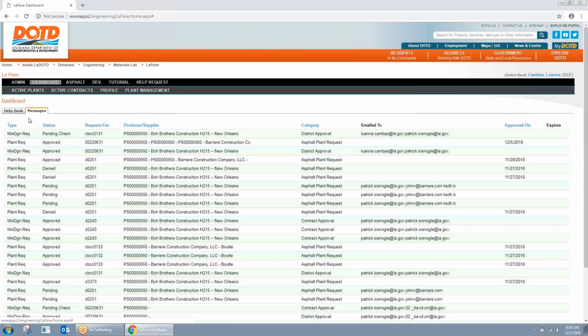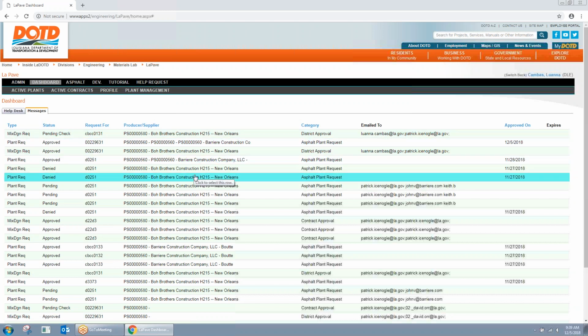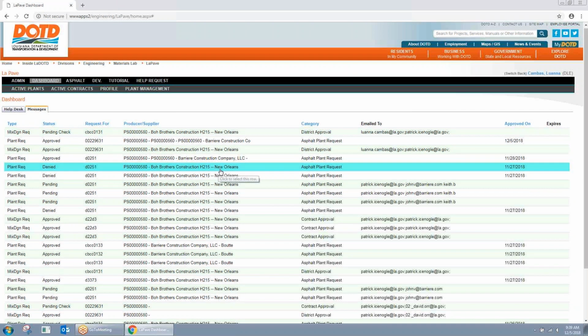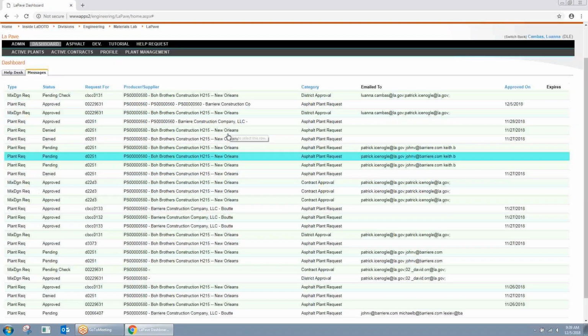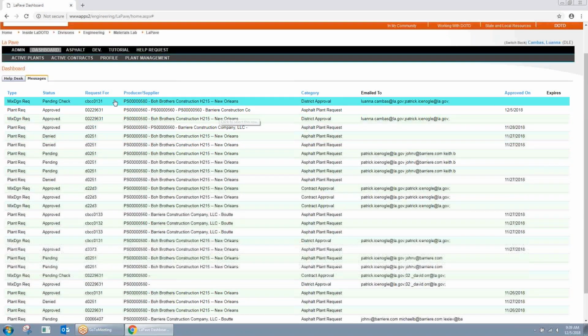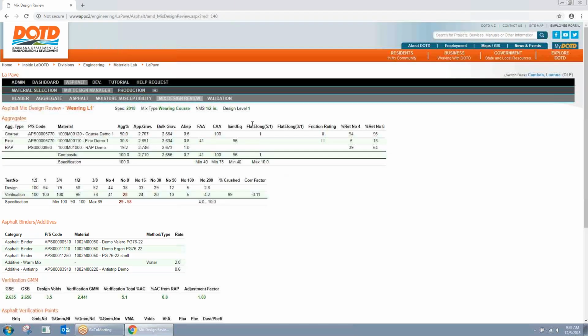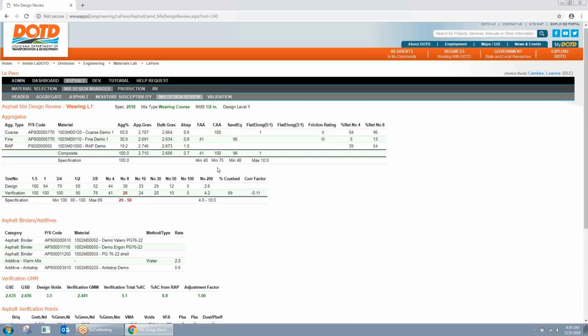So go into your dashboard. You see under the messages. Now, again, O2 has been my test. And because we've done a lot of stuff in the last couple of weeks, you see hers is just packed. But this first one shows mix design request with a pending check. Clicking on this, it takes me to the mix design. And here I'm on the review page.